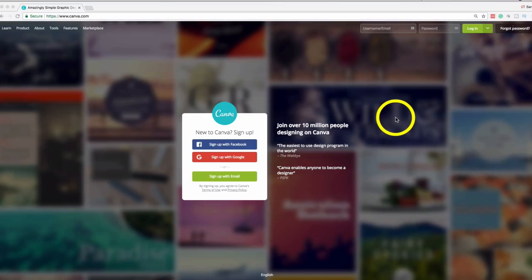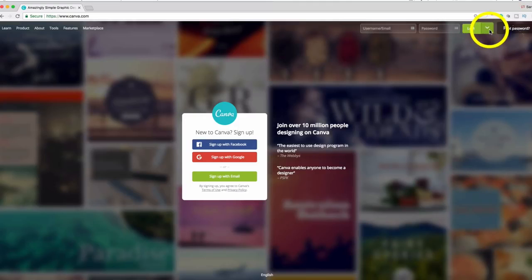Let's go over to my computer now. To start using Canva, you'll need a Canva account. So from canva.com, you can sign up using your Facebook account, your Google account, or you can sign up using your email address. Once you've done that and followed the prompts, you can come back to Canva and log in the top right-hand corner here using your username and email and password, or log in clicking on the green button with your Facebook or your Google account.